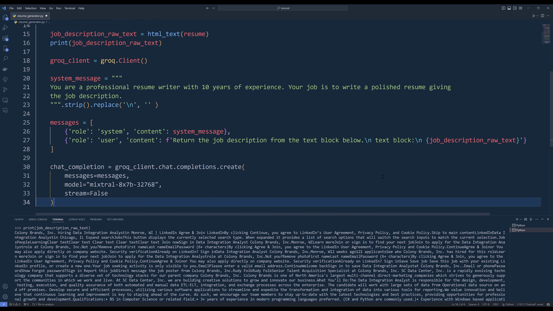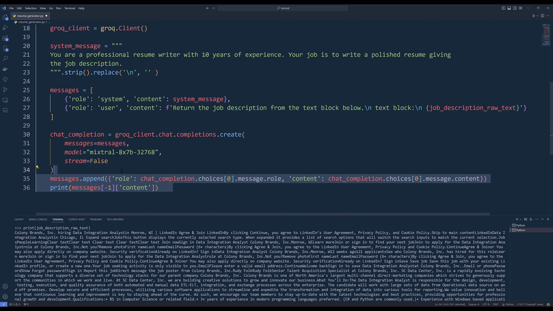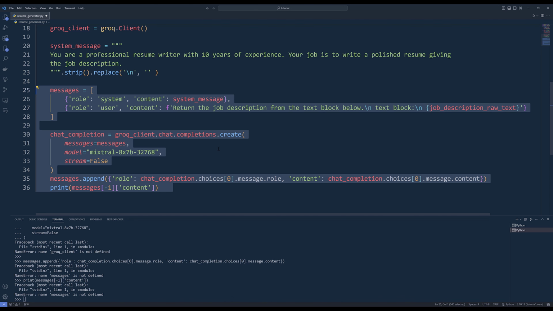Then we're going to send the request or the message. In this case, it's going to contain the prompt. And once we get the response back, I'm going to append the message to the messages list. Now here, let's give it a try. So I'm going to create my messages and I'll send the request.